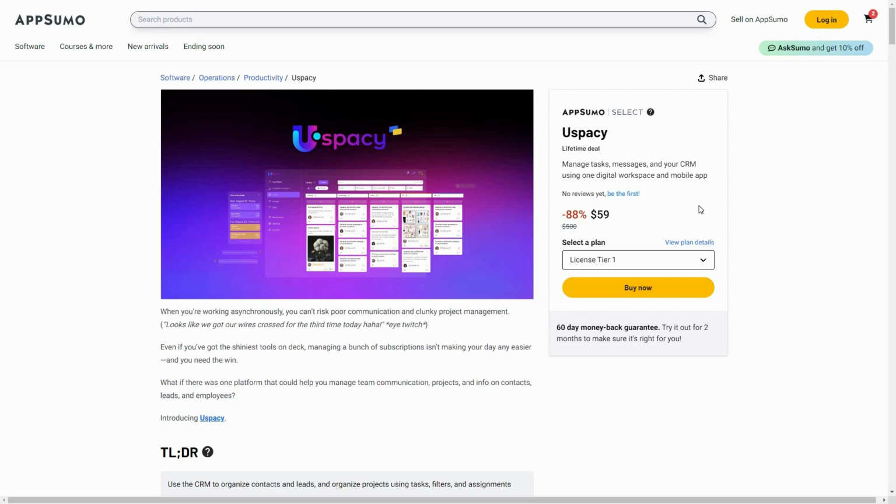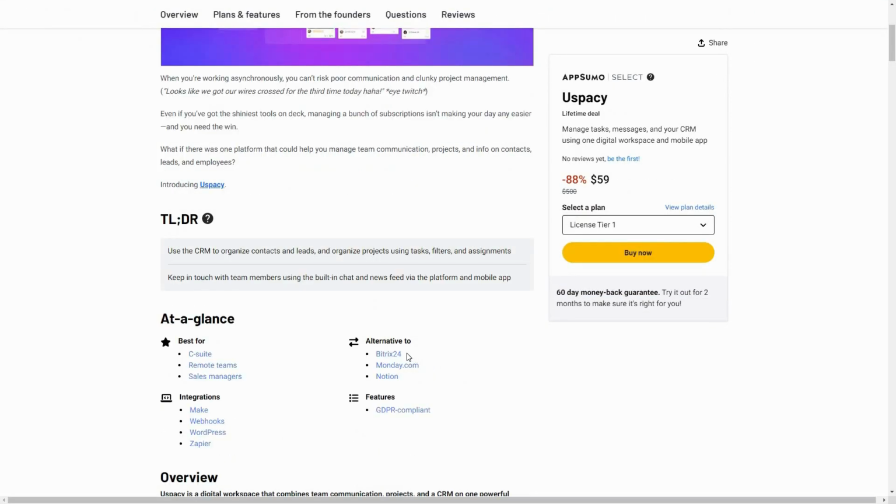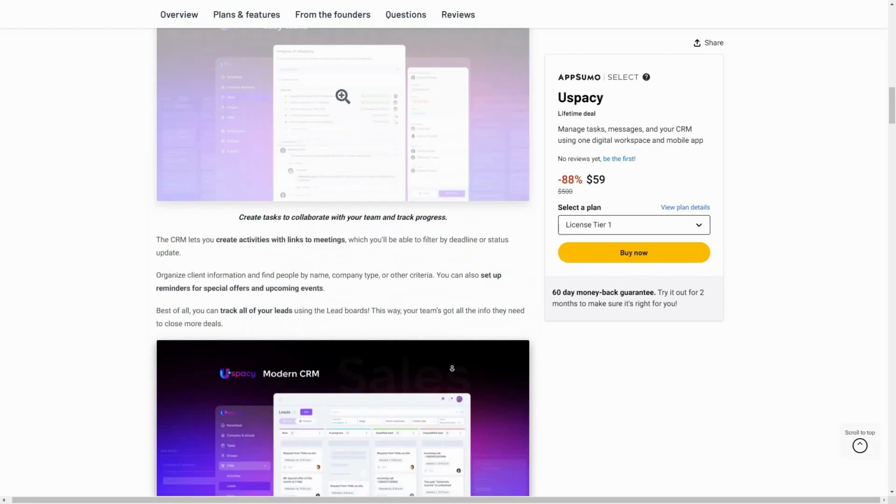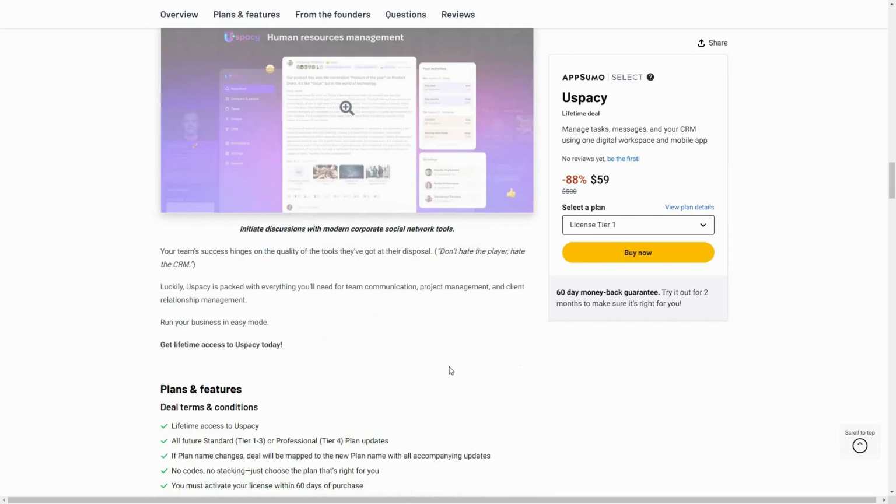And the great news is Uspacy is currently available on AppSumo as a lifetime deal. The regular price is around $500, but at AppSumo, you are getting the lifetime deal of Uspacy at only $59. And as you can see, Uspacy is an alternative to Bitrix24, Monday.com and Notion. Now let's have a look at all the features that you are going to get with this deal from AppSumo.